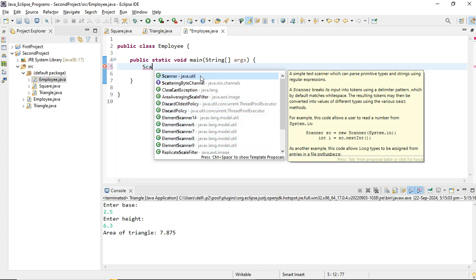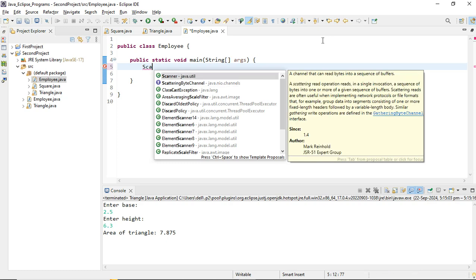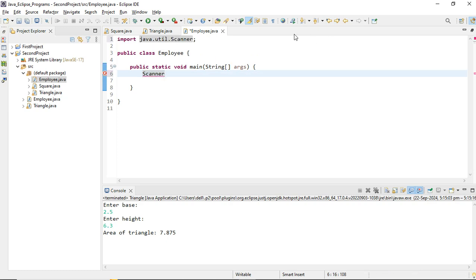So you use the up arrow and down arrow keys and press enter. See, immediately the Scanner class is imported here. This is the fastest method of developing applications in Java. Scanner sc is equal to new Scanner(System.in). That's it, it's completed.